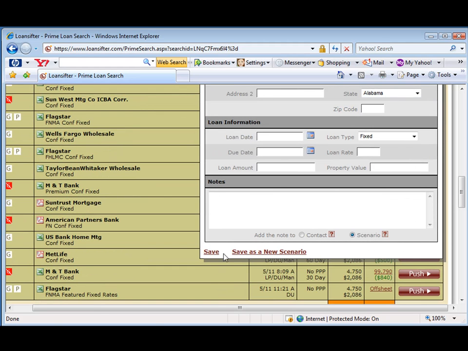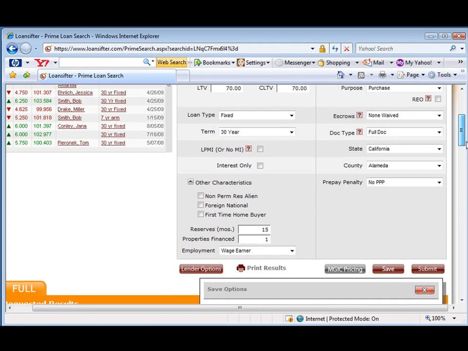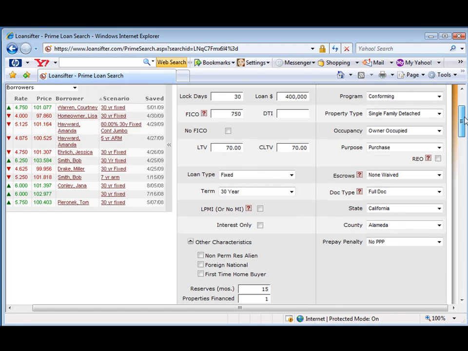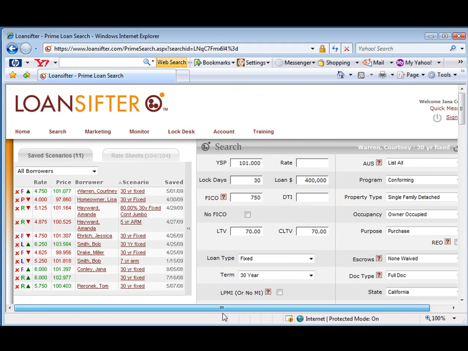You scroll down, you click save, and it's going to go ahead and save it right up here to the left-hand side. Again, works very similarly to the old version that we had. We get a little bit more information here. So the first thing you're going to notice is it gives you the rate and the rebate or the YSP right now. You used to have to put your mouse over it. Here's the borrower. If I click on this, it's going to take me directly to the contact page, which is nice.